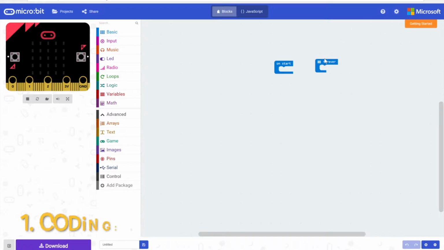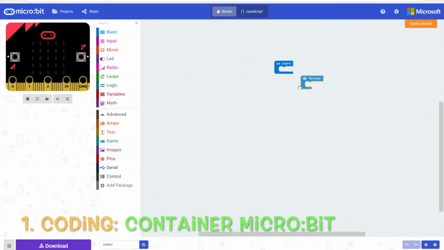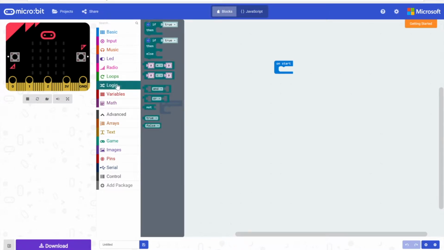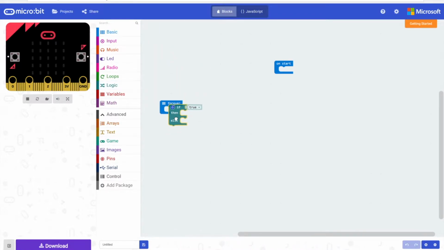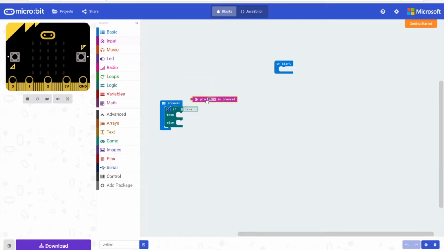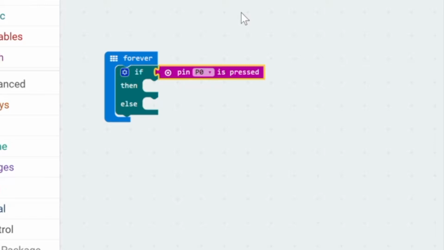So let's start out by coding our container microbit, the one that will be connected to our container of cocoa. For that, we have to start off with our forever loop. The first thing we're going to do is grab, under the logic section, an if-else statement. Essentially, the only input that we want to receive is whether pin 0 is pressed or released. So we're going to add that to our if-else statement. We're going to say if pin 0 is pressed, then we want this to happen. If it's not pressed, we want this to happen.